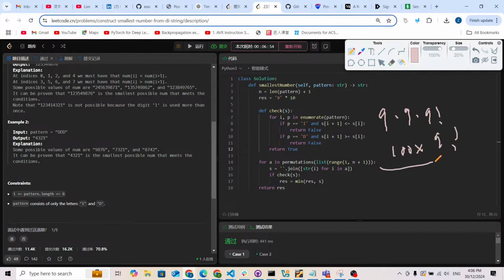So this is going to be a really big number. Actually it is 8 times 9, so 72 times 9 factorial. It's going to be a really big number. That is why it's so slow.